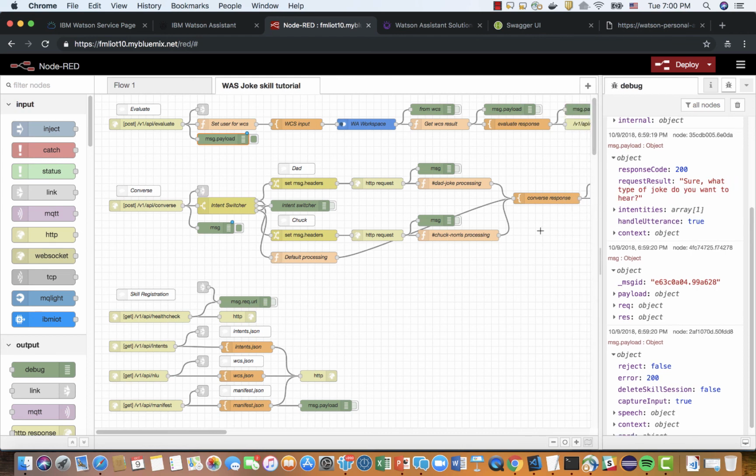Okay, in the next session, we will see how to make this a boilerplate and make modifications so that it can apply to the skills you would like to build.